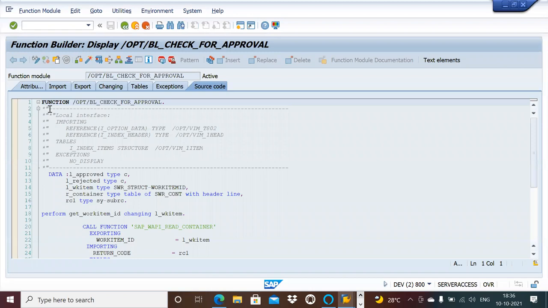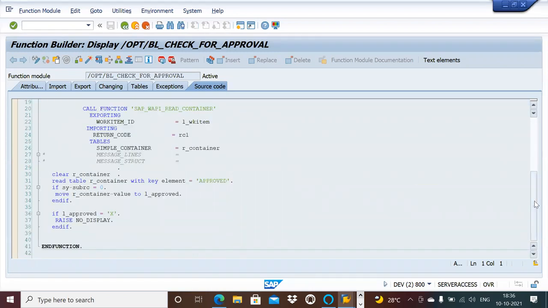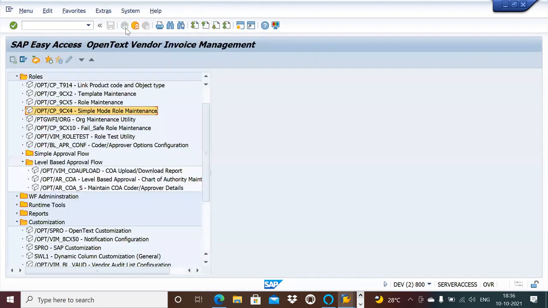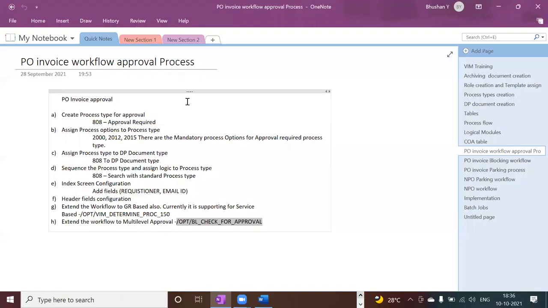There's a function module where you can write your own code here. So you can extend the things from the above help. Mhm. Okay, sir, you're asking something? Yes, go ahead.